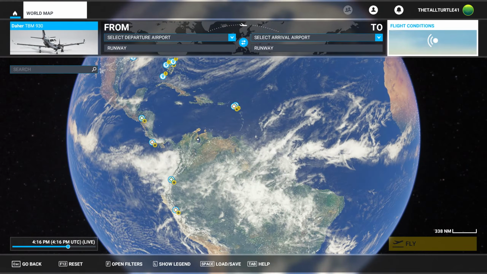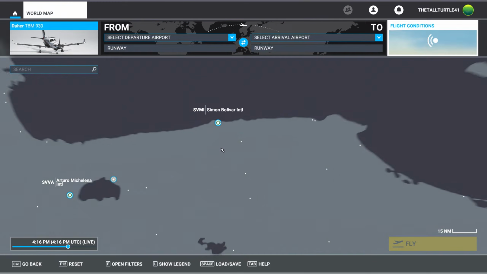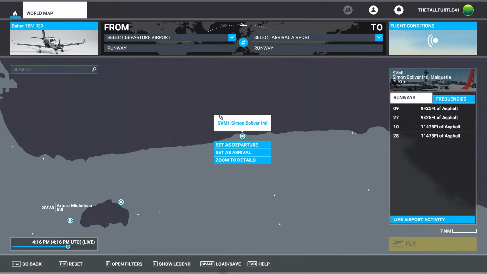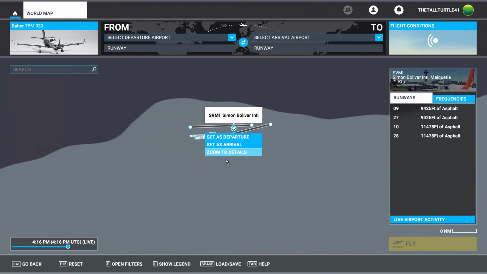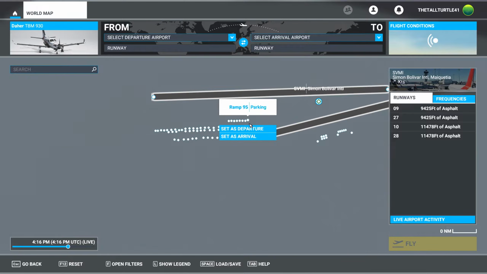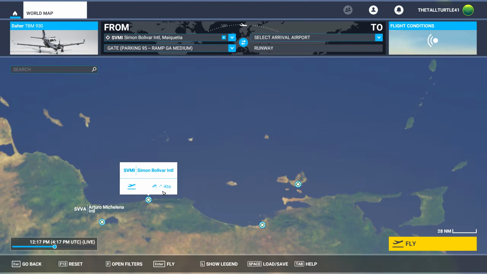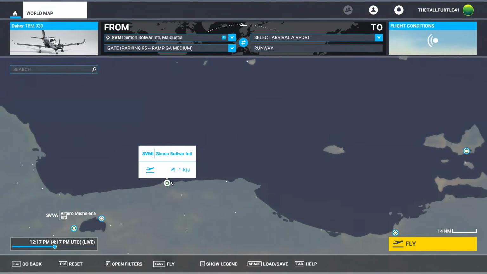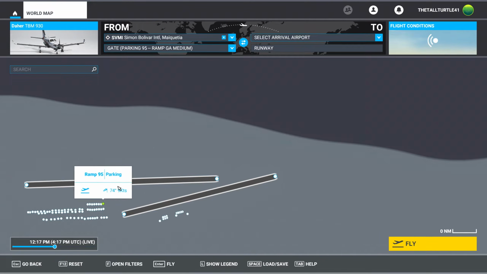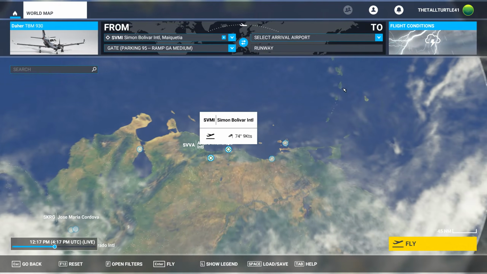Let's do an IFR flight. Let's go from here. Again, we're stepping it up a notch. We're going to zoom to details, and we're going to use this parking spot right here. That's our departure. Okay. And then, in fact, it's just lost wind information. I've never seen that happen before. There you go. Weird. Okay, so there's a glitch there. Whatever, it's still going to work.